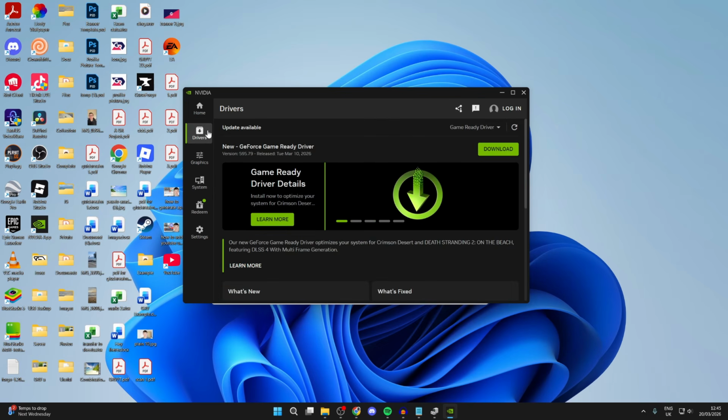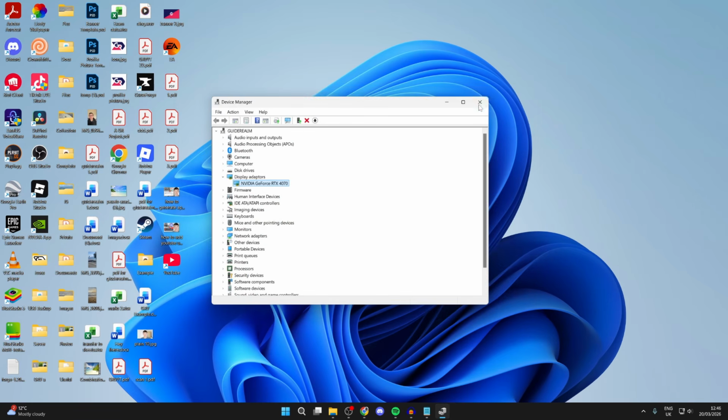Come to the left and you can press drivers, and press check for updates in the top right, and we can see there's an update available here. So what we can then do is press download, and when it's finished, we can then install it. Hopefully that will resolve the problem.